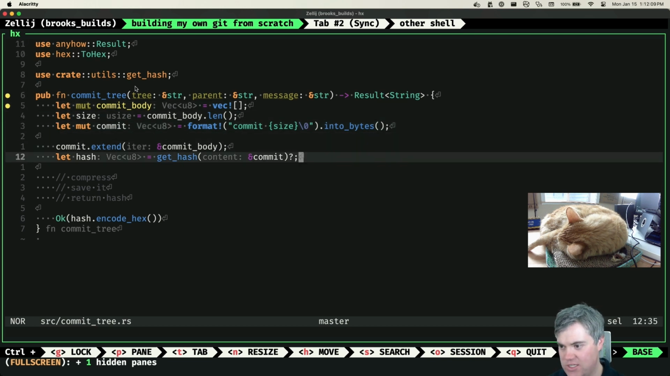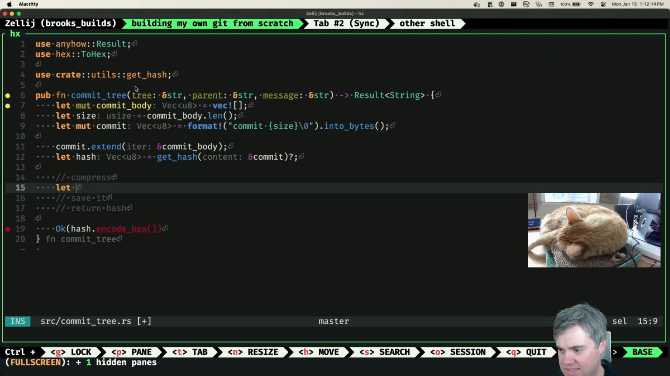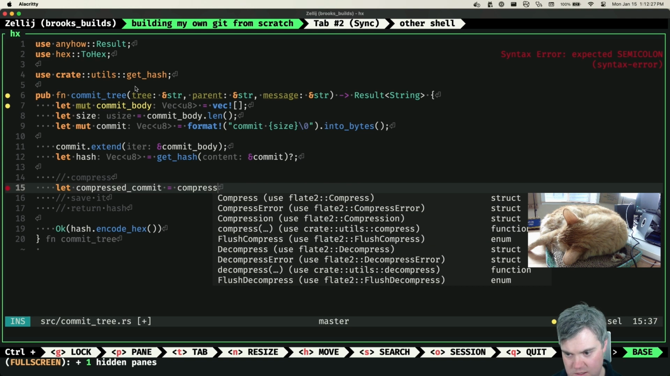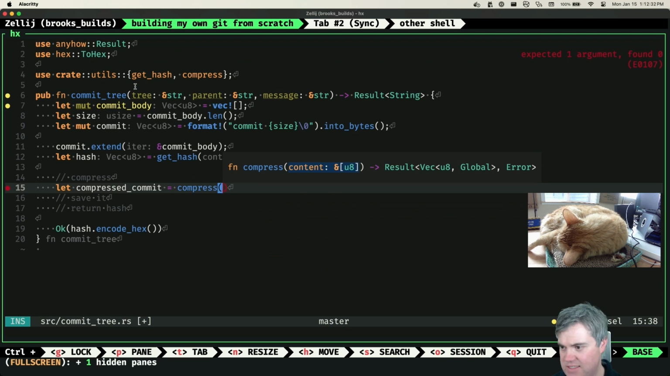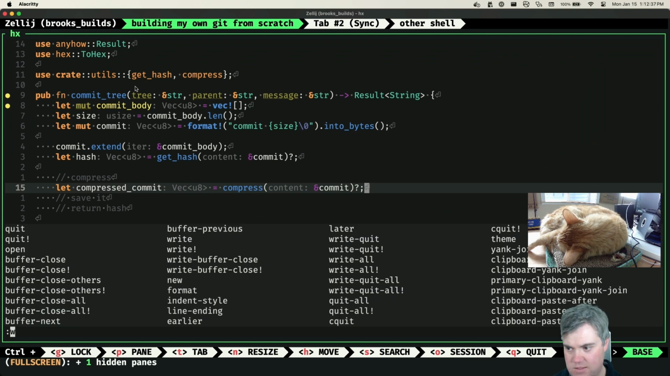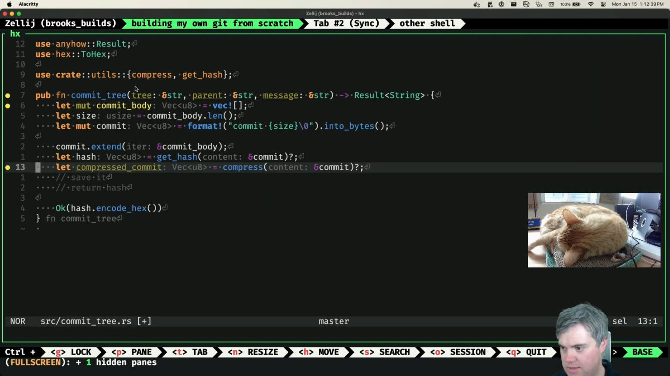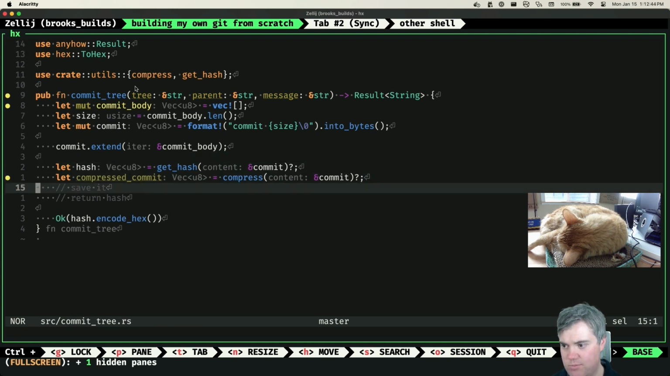Okay, so we got our hash now. We compress it. So let compressed commit is now going to be, okay, we compress you. We hand you the content. That's going to be our commit. Okay, so now we have our compressed commit.